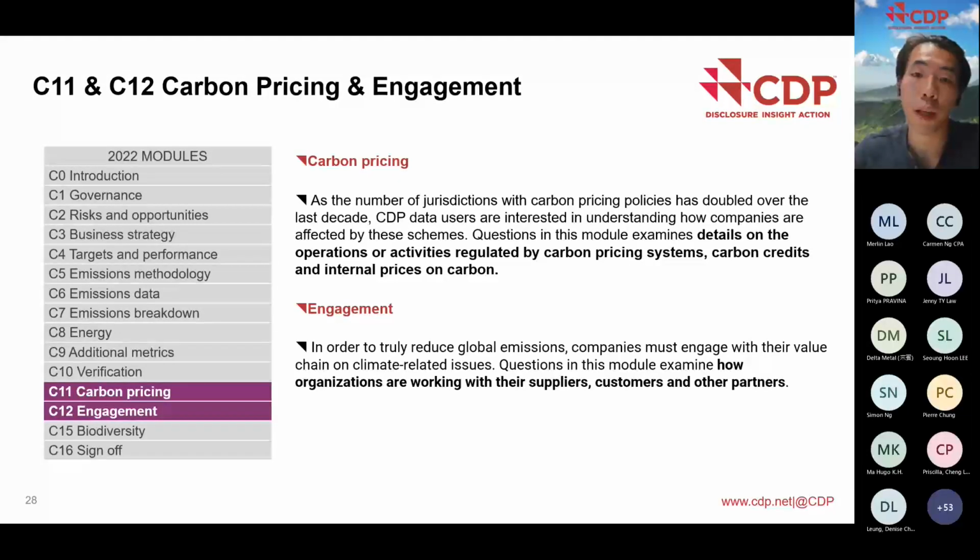as well. And for engagement, we ask if you have engaged with your value chain on climate-related issues, for example, suppliers, customers, or other value chain partners. And if yes, you'll be asked to provide more details regarding the type of engagement and also your coverage.